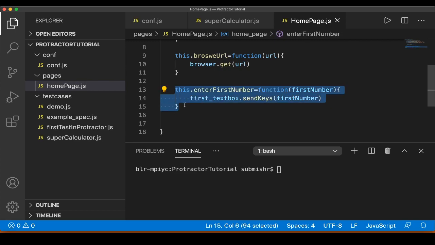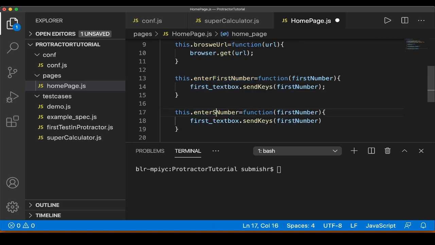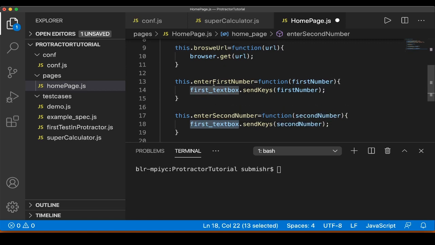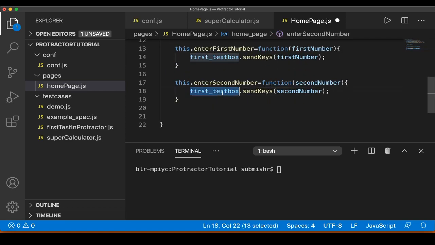Similarly, we will write one more function, and we will name it as enter second number. So again here we will pass second number, and we will pass the same thing here. Also we need to change this locator. So let's copy this and paste it here.